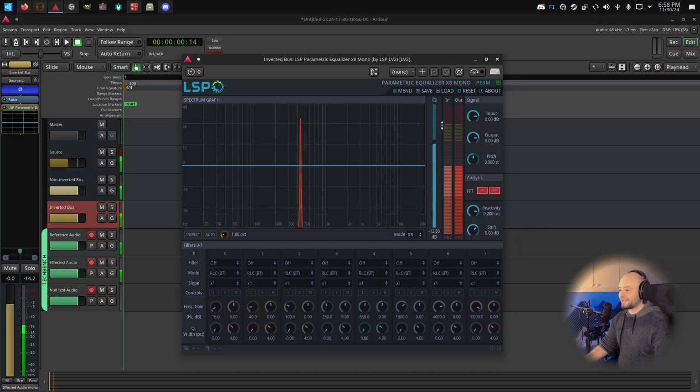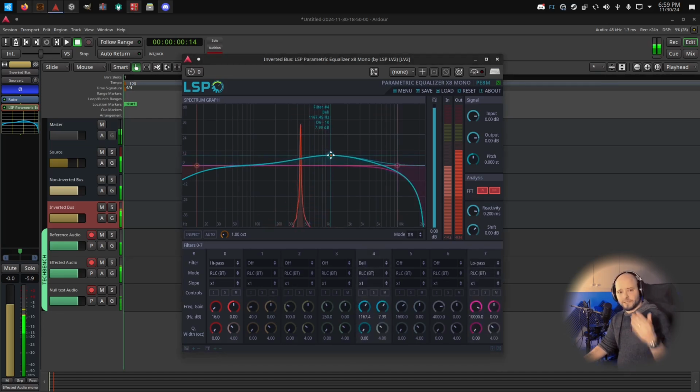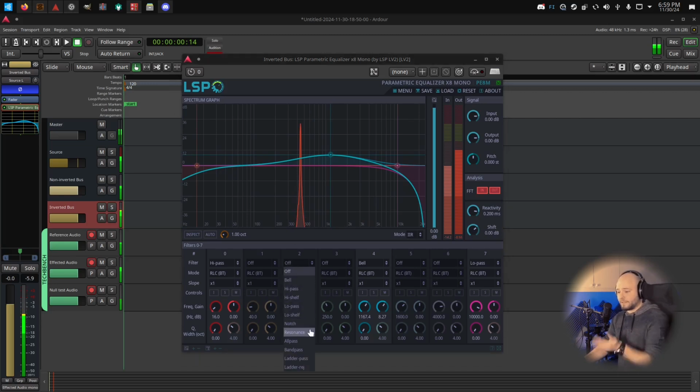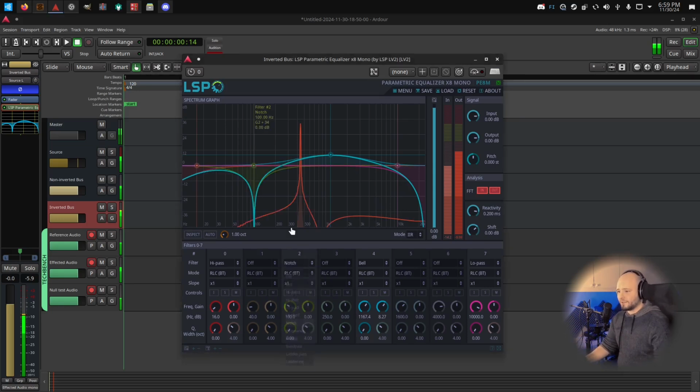So yeah, if we just scale that up a little bit, we can see the spike here. That's the sine wave, maybe a 440 hertz sine wave there. So let's start adding something here, like a high pass and low pass, and maybe a bell here. So you start hearing the effects on the affected signal after the null test. So maybe even add a notch here or something like that.